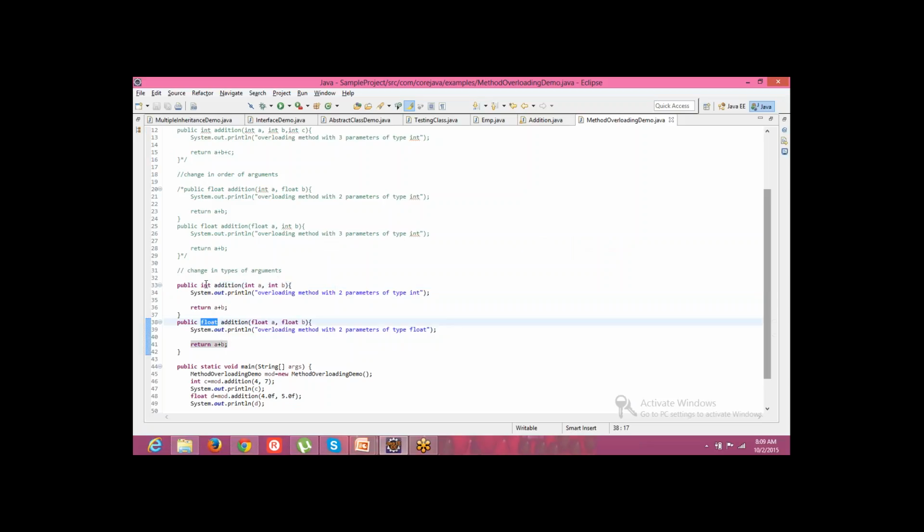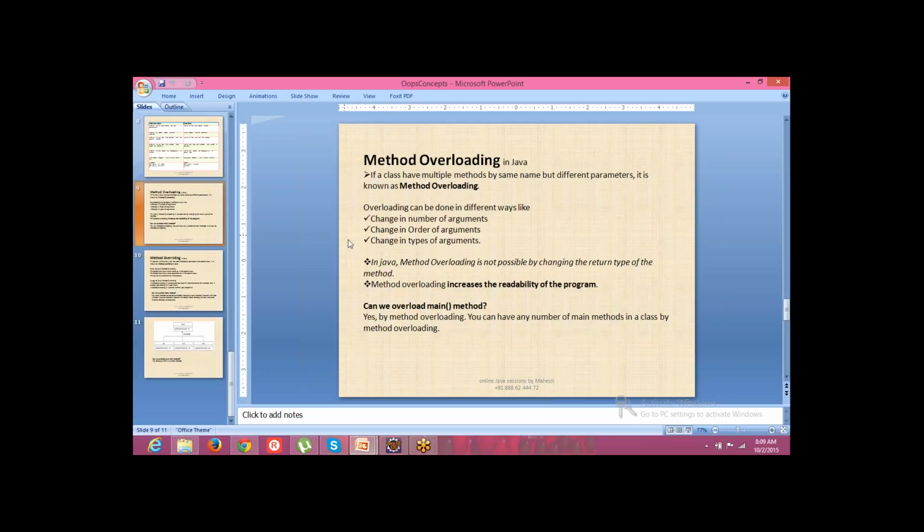So what it says is, if you are changing the return type of a method, it is not going to have overloading in Java. That means it focuses only on arguments, not on return type. That is what that point says. See here, how we are achieving this: only focusing on arguments. We have not focused on the return type of a method.